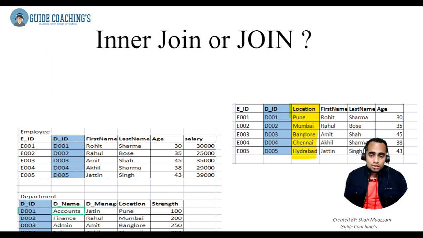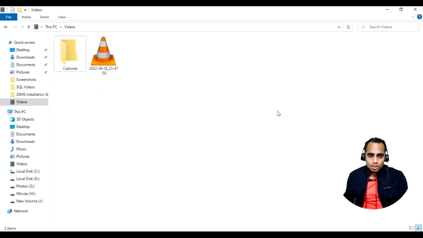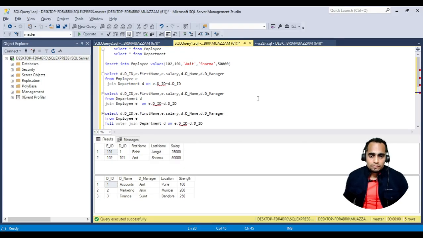How this result came, I will take you to the example first and then we'll discuss. So see, these are my two tables, the employee table and the department table. Now here, if you see did, first name, last name, and salary, that is coming from my employee table.